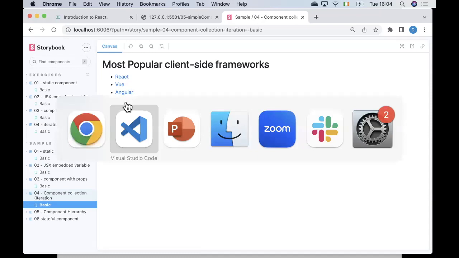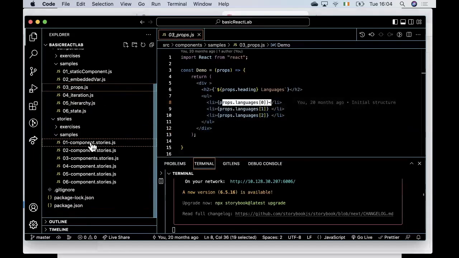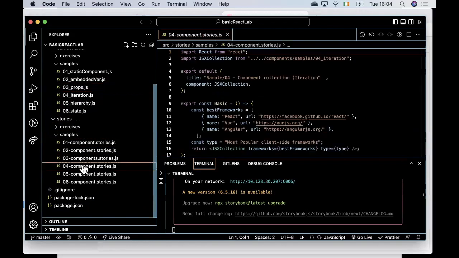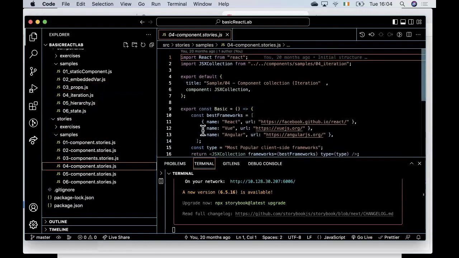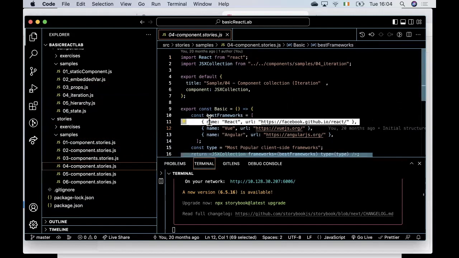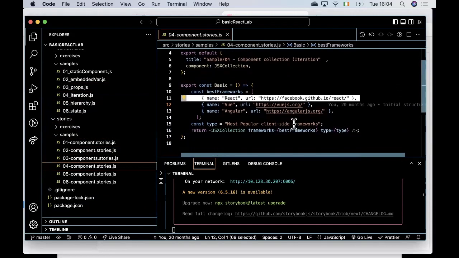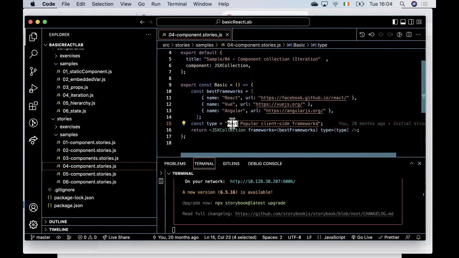And the story, if we look at the story first for 04, so here's the data that I want to pass into my components. So I've got an array of objects, and each object has a single page app framework name and a URL for that framework's documentation page, let's say, or documentation site. And I've also got another variable as well with just a string attached to it. Here's my component, and I'm passing my two variables down to my component.